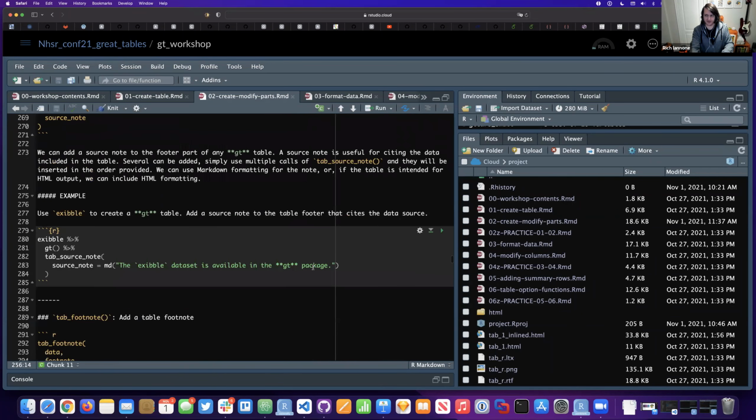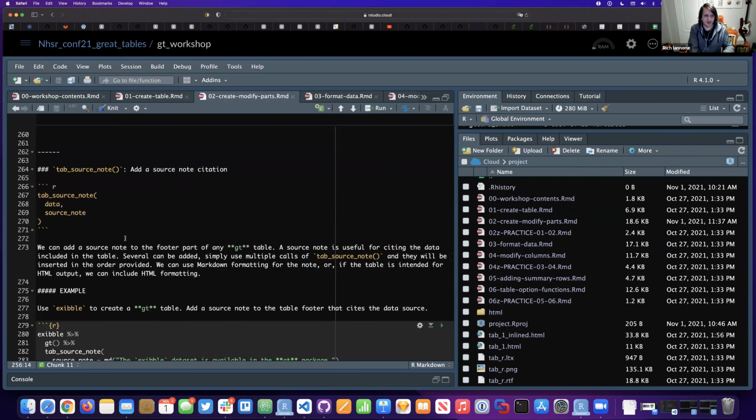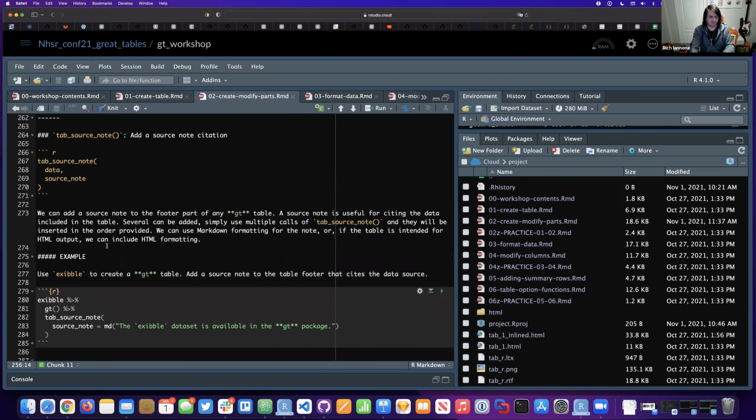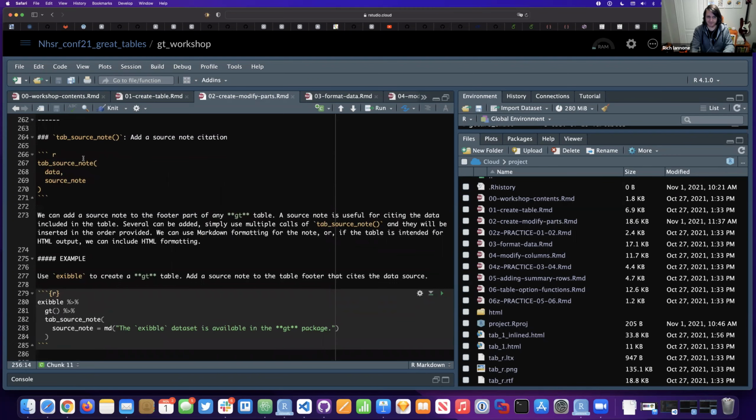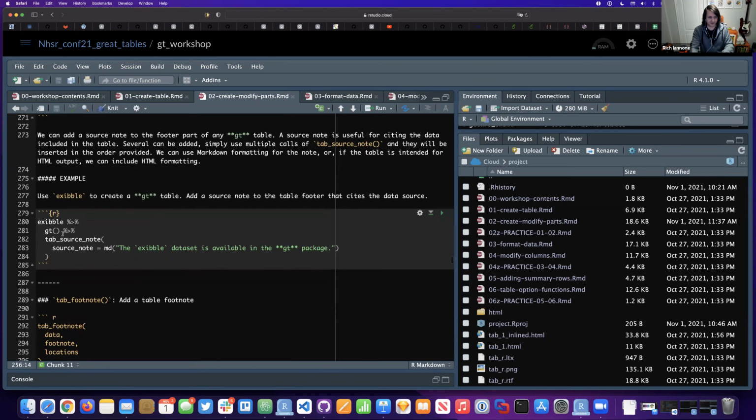Great. So we'll move on to adding source notes to a table. It's a citation without any reference to any one part of the table, just a note at the bottom. It's called source note because it's a suggestion you might want to write a note on the source, but it can be used for anything that doesn't have a number or letter attached to it. So let's take a look at this.